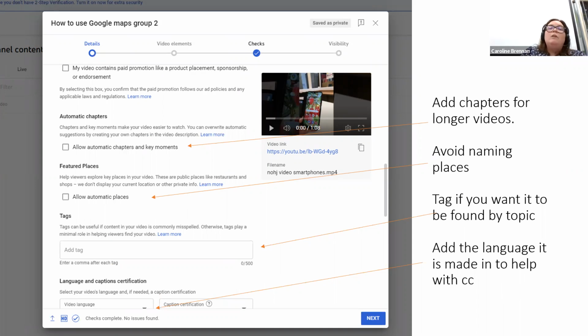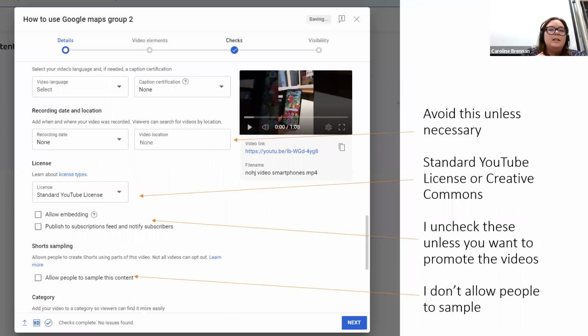Tags. If you're doing a piece on hashtags, this can be really useful if you want to make your videos public to show the reaction to videos online or something like that. You can add your tags too. Video language is really important. If you are enabling closed captions, selecting the video language actually makes those more accurate. You're not obliged to add a recording date or location. Again, I don't. For your license, the standard YouTube license is fine, although the other option is Creative Commons.